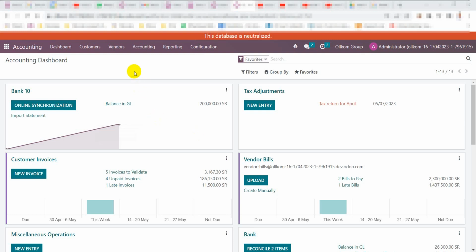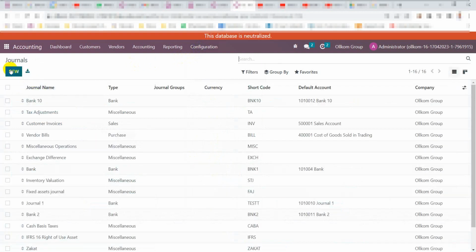In this video, we will learn how to reconcile customer invoices and vendor bills using the bank statement after registering the payment on the invoice and flagging it as in payment status. First step is to create a new bank journal.